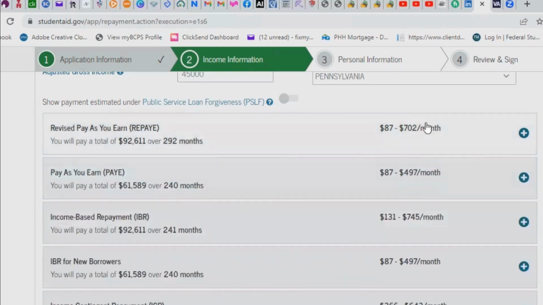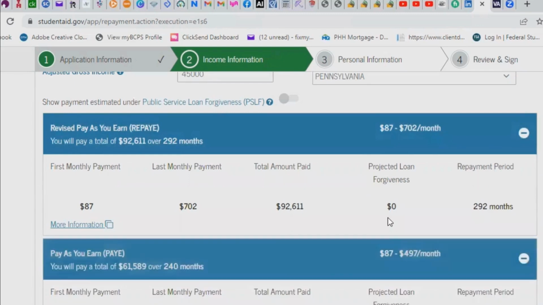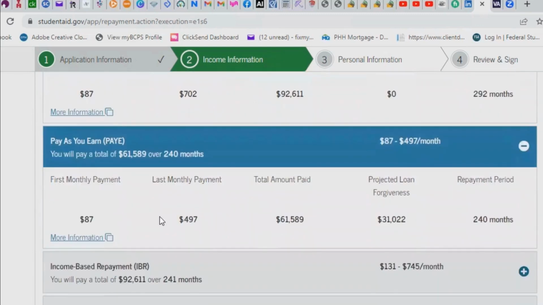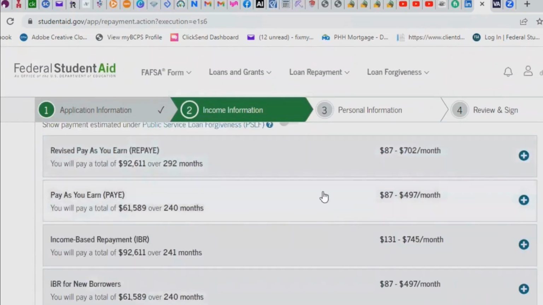So you can look at this. Which deal is better? Which option is better? Which option is cheaper? Which option forgives? This option does not forgive. This starts you off at 87 and you end at 702. This option, you start off at $87 and you end at practically $500 a month. Plus, you have a $31,000 forgiveness. All right. So you want to choose wisely.